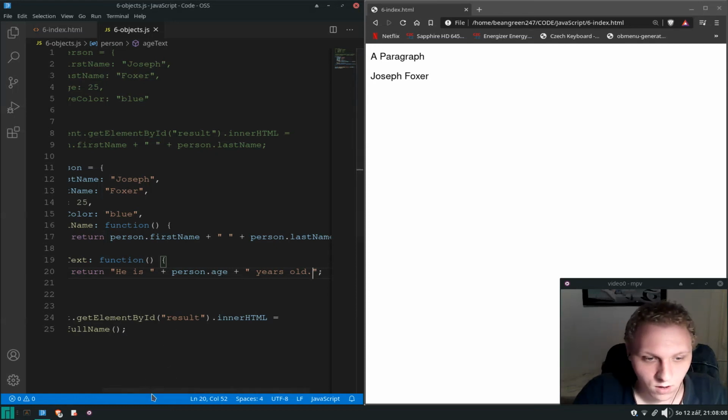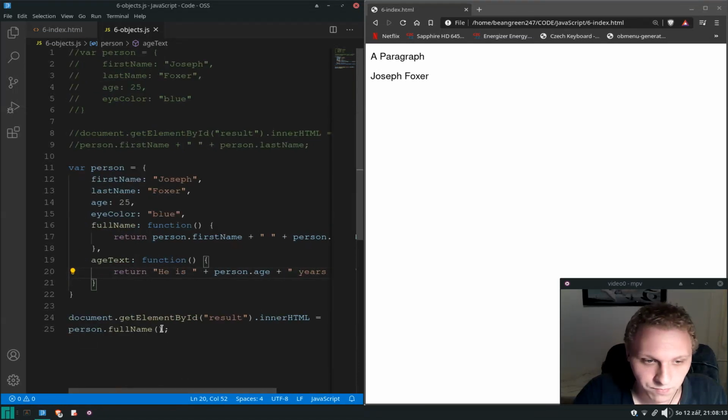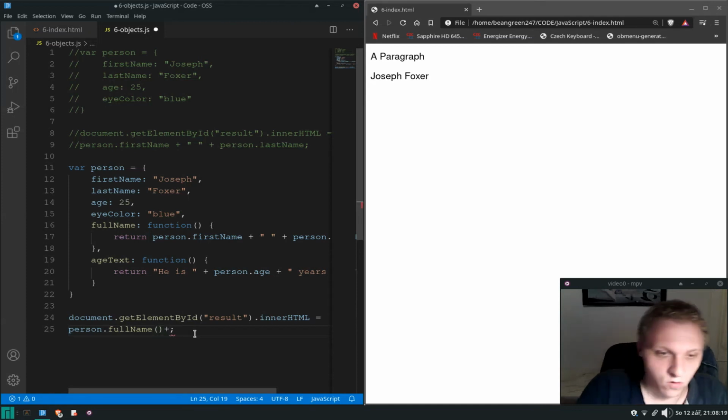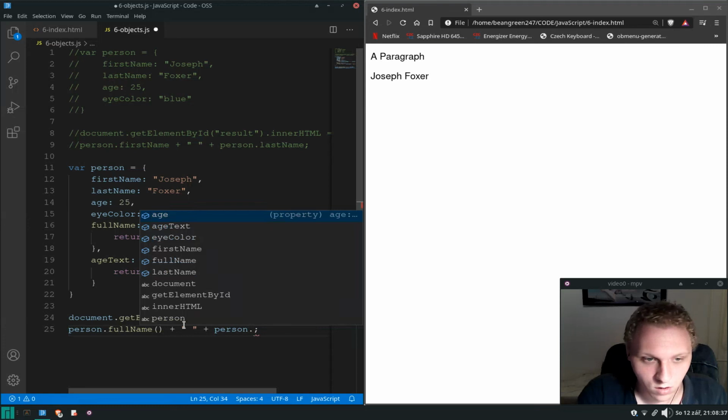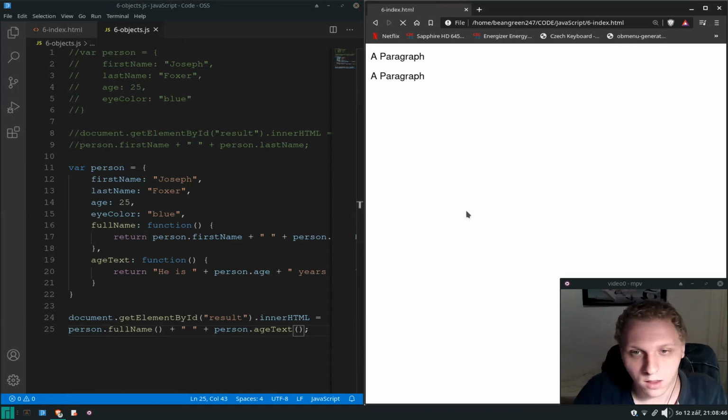So in order to do that, we can actually combine these two, so we can form a full sentence. So all we have to do is add a plus sign. So I'll have to separate it like this, or we can do it the following way. We can put in these parentheses. We're going to separate them like this. And then we can say person.ageText, and open and close parentheses, hit F5.